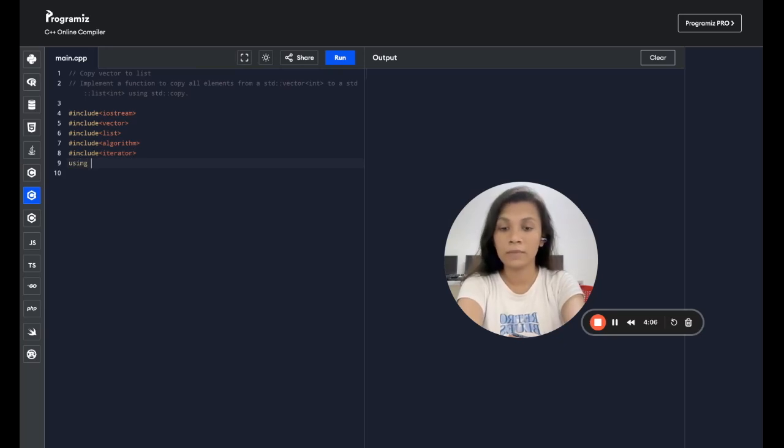Now the line using namespace std, so that we don't have to write the std prefix for every STL function we use. Void, let's call it copy vector to list. Now I don't wish that my original vector change, so I'm using the const keyword and reference. Let's call the vector vec.